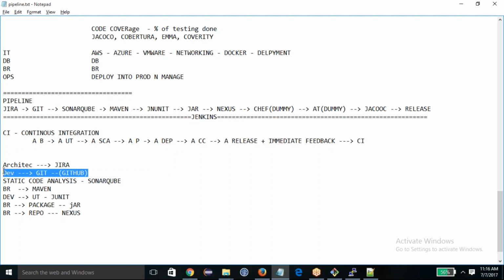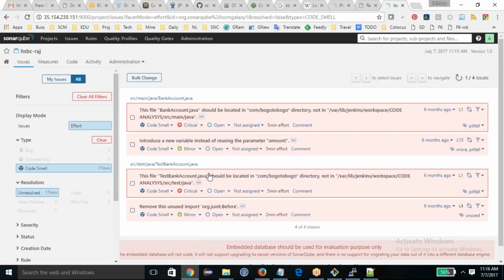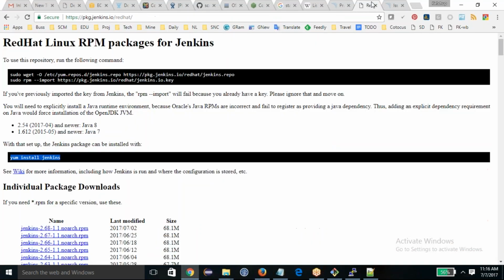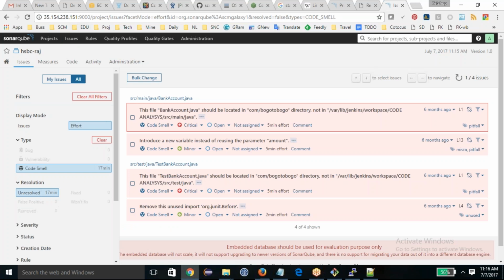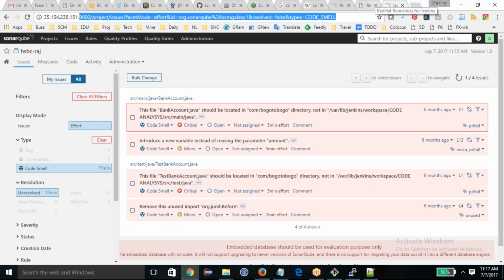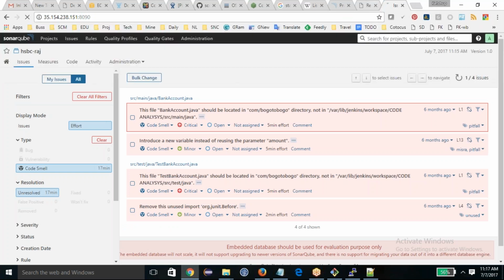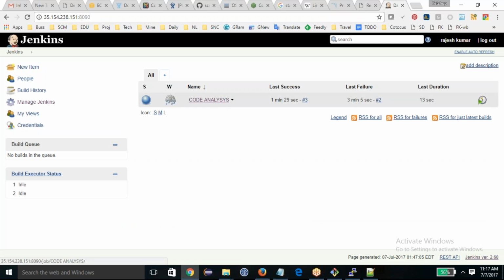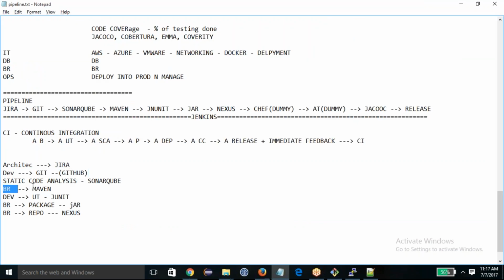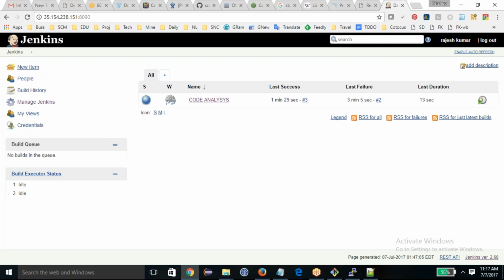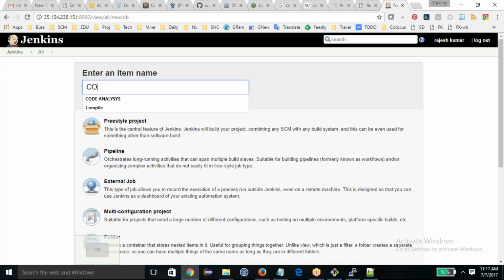Okay, I could check out the source code from Jenkins, and then do the static code analysis. Now next is build. How can you do the build? Let's do that. Compile.